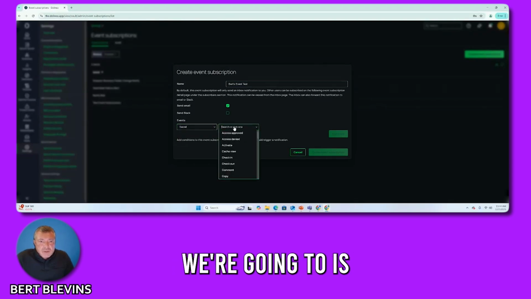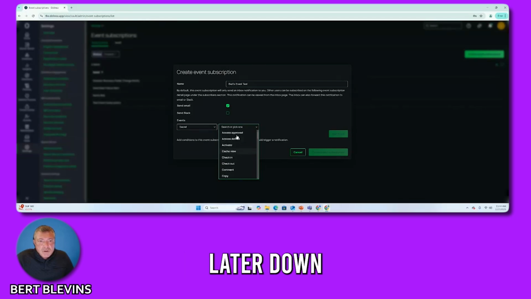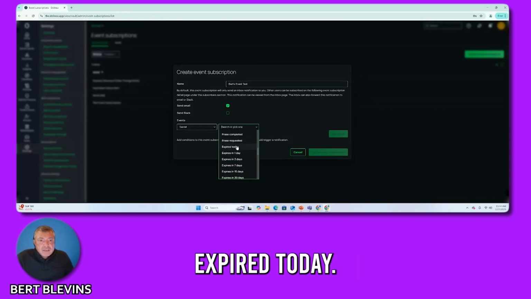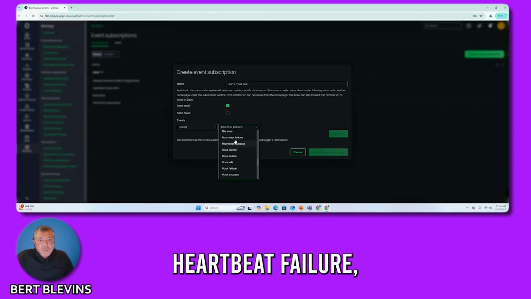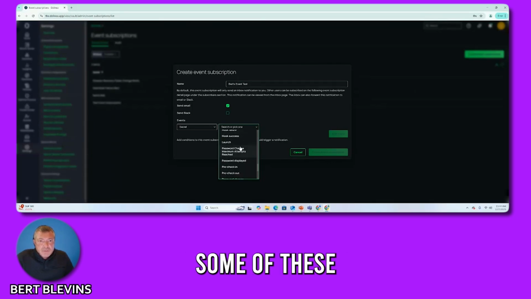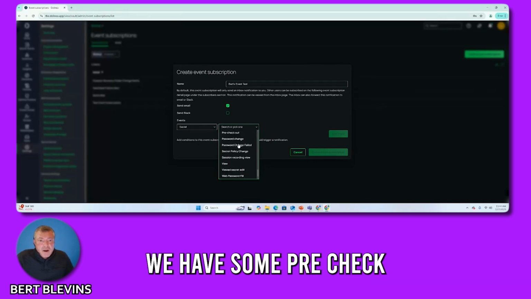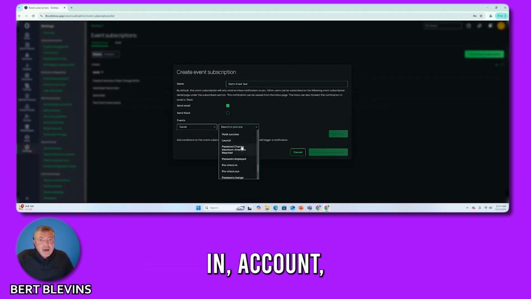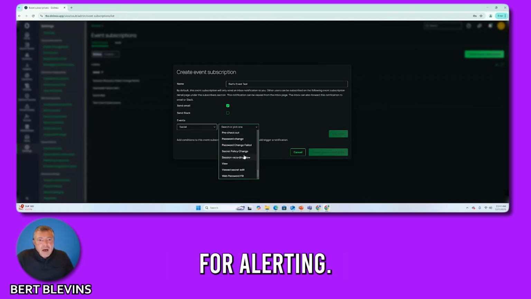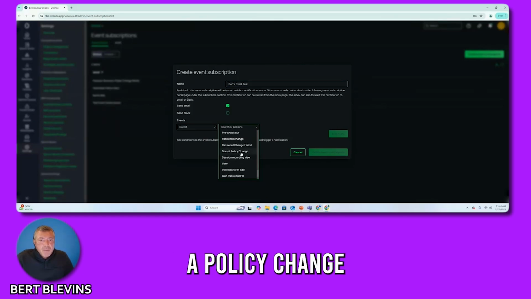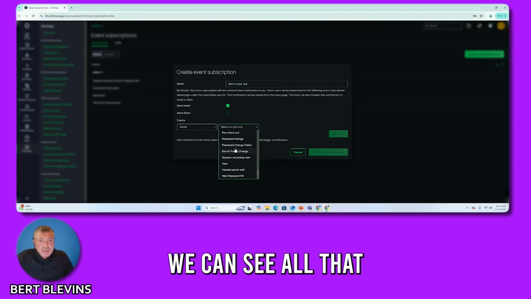The secret, I did the heartbeat failure, so that's a little later down the line here. But if we were to do other ones, like access was approved, denied, anything around that, or if it expired today, we could get an alert there. We have the heartbeat failure, which I've set up, but I just want to roll through some of these a little bit more so you can see. Anytime maybe we launch a secret, we could get an alert there. We have some pre-check-in, check-out scenarios that we can put in there as well for alerting. And then you can see viewing the password or viewing the secret, or a policy change that is applied to the password. We can see all that and get alerted.